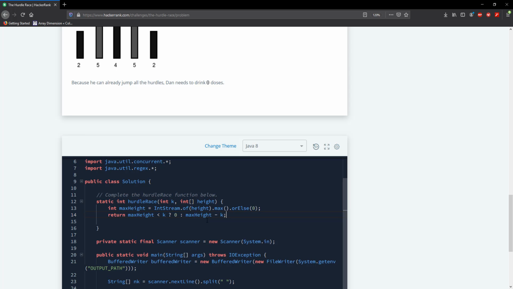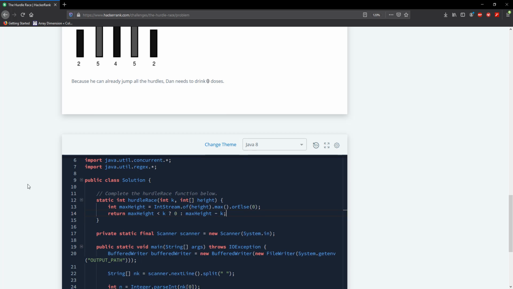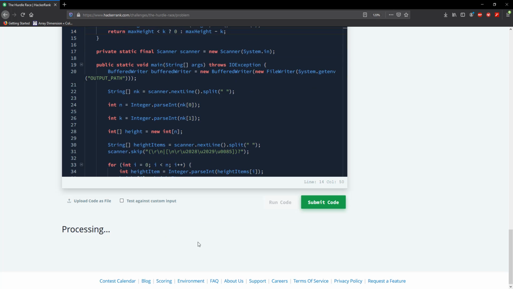However, if the hurdles are higher than his natural jump, then we need multiple potions to be able to overcome that hurdle. Alright. So let's go ahead here and submit this problem.